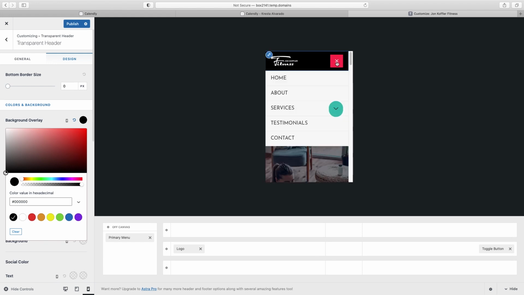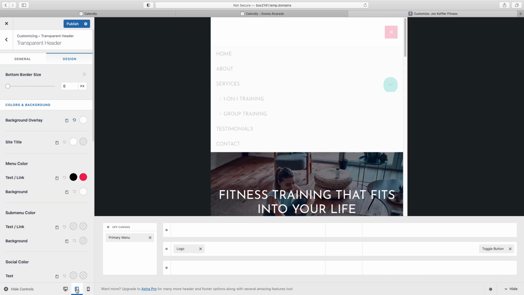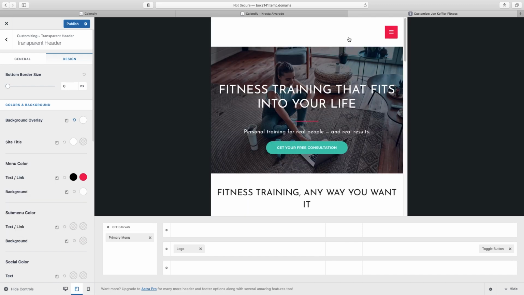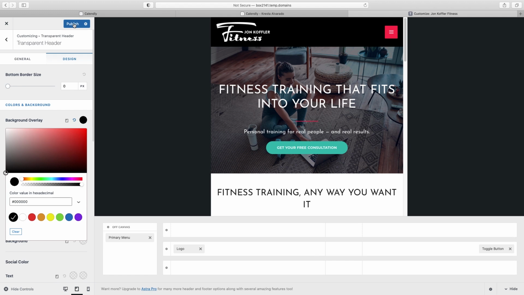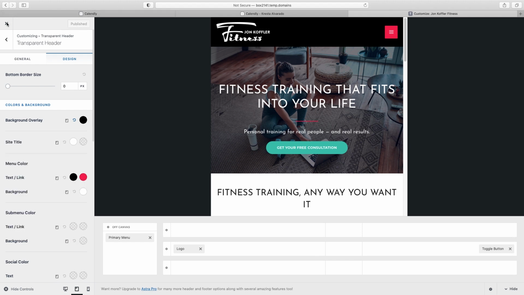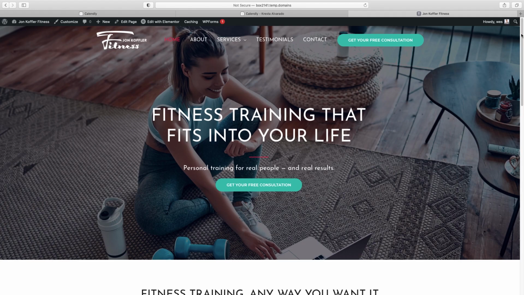And then if you click on this, it opens up the menu, and then under services, you can click that and it gives you those. Cool, and let's just make sure that it looks good on tablet as well. Okay, so again, what we need to do is change the background overlay to black. Okay, so I'm just going to click on publish and then X out. All right, just a few last minute housekeeping items.